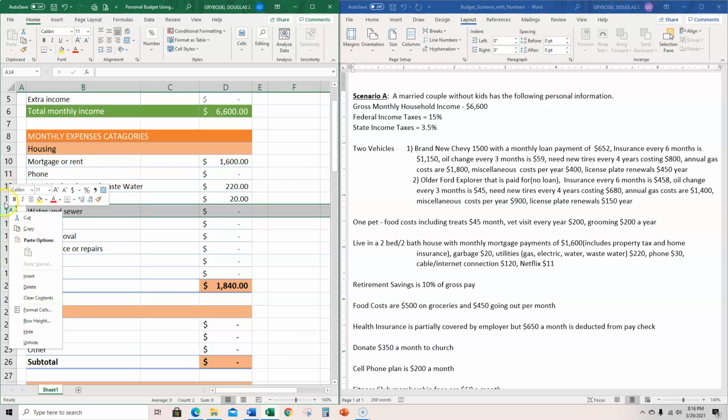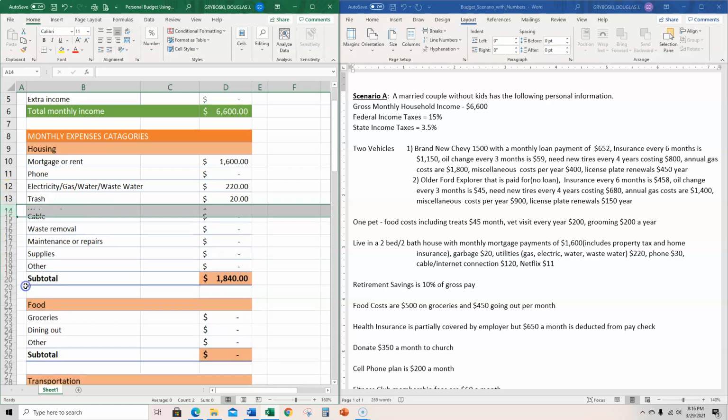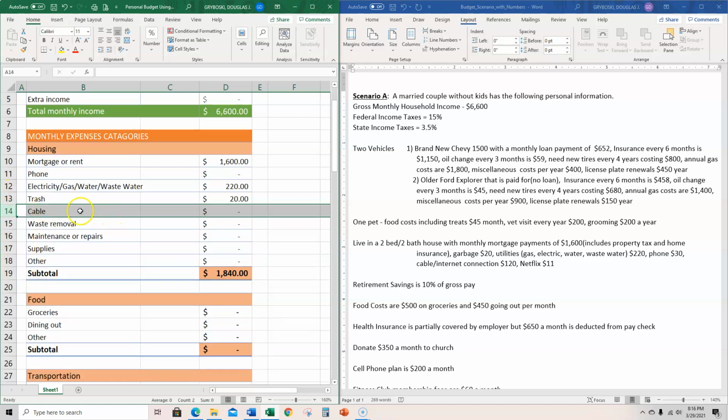I'm going to do a right mouse click on that entire row, delete it. Anyway, I'm just getting rid of that row. What else do we have? Phone, $30. That's for the landline. Some people wouldn't have that because they just use their cell phones. What else do we have here? Cable internet connection, $120.